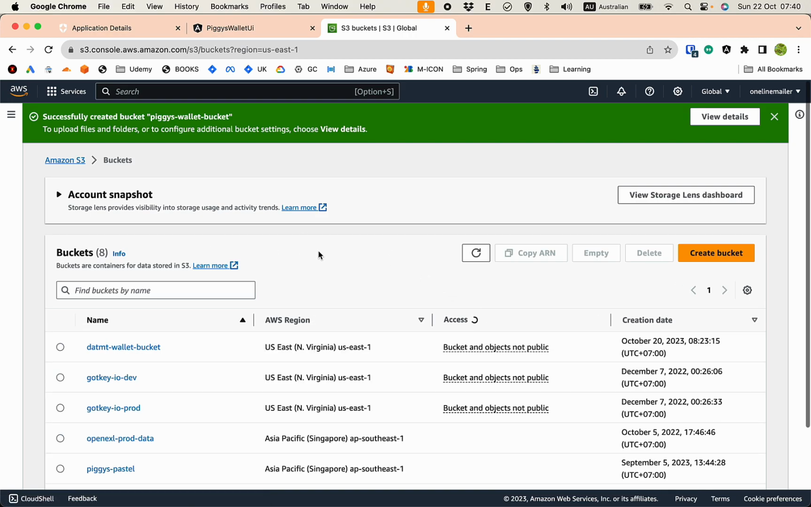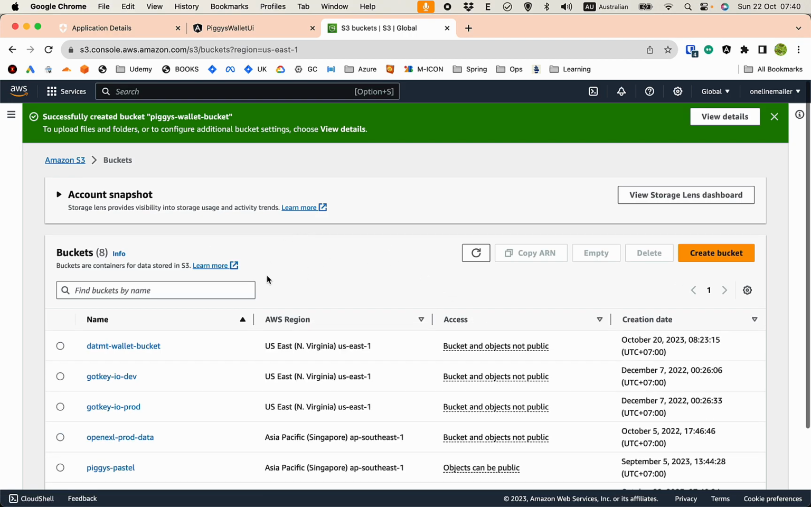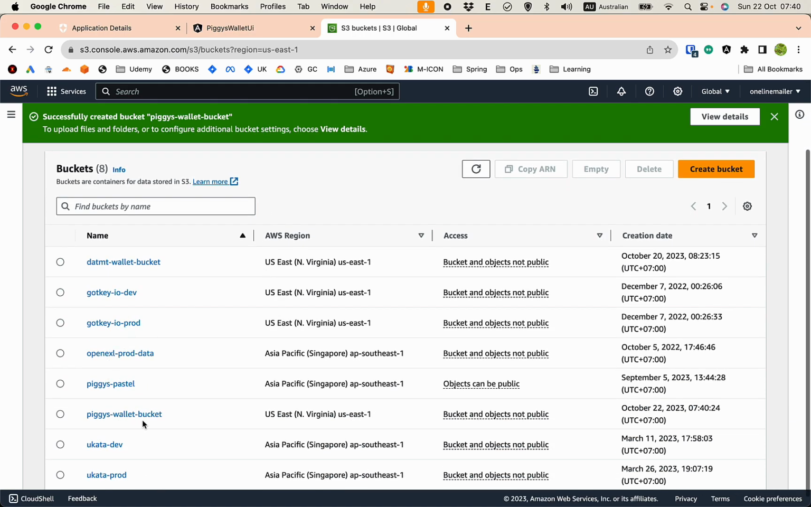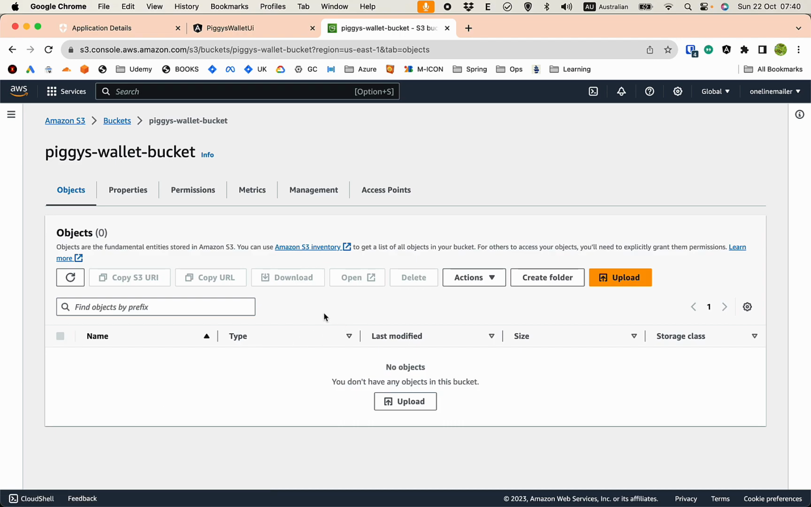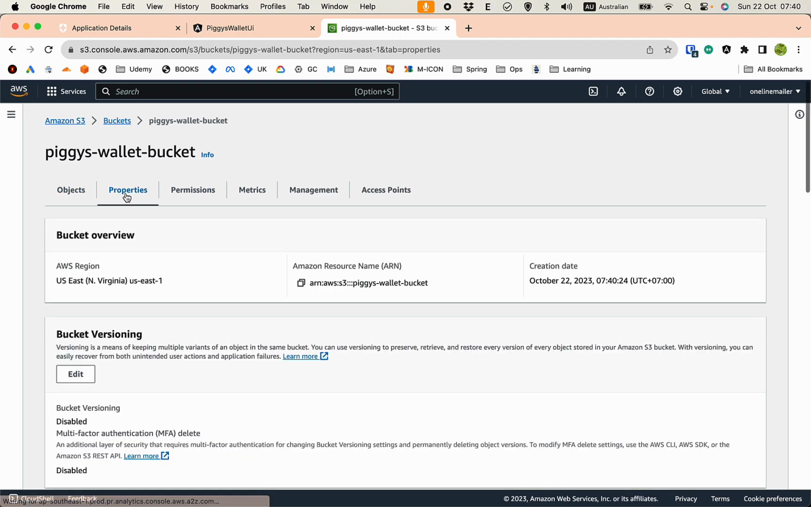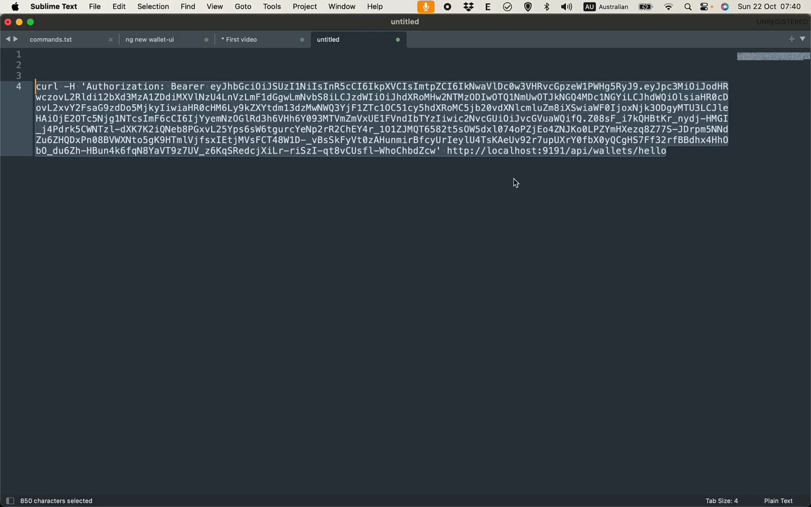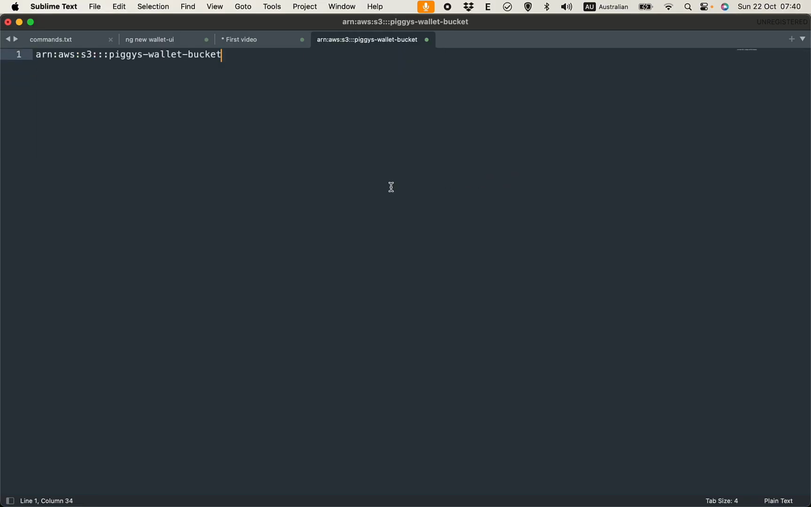Now we have the bucket, here we go. Click on that and go to properties and copy this ARN. We need this when we configure the user. So I'm going to copy this and paste it here.